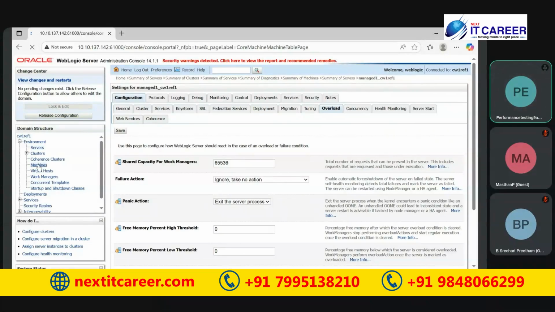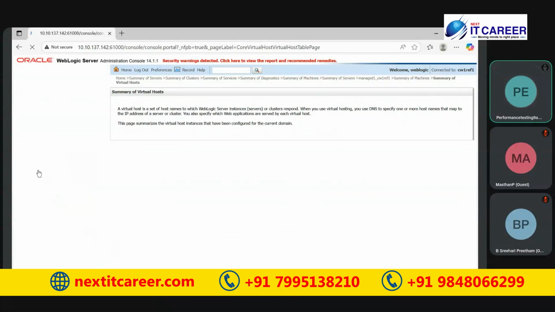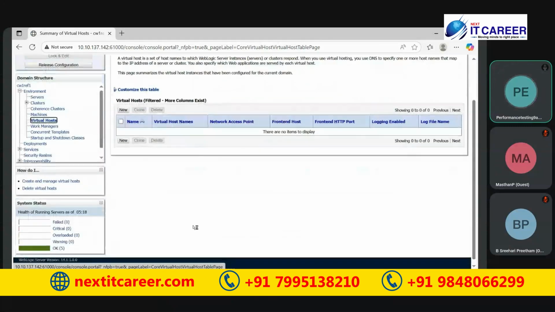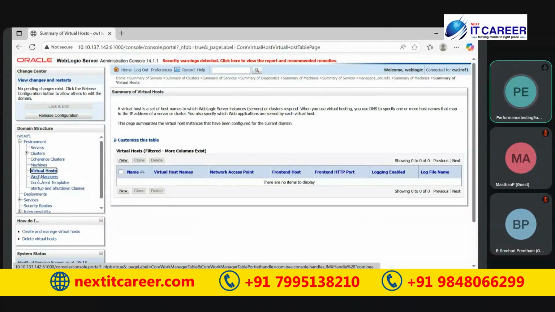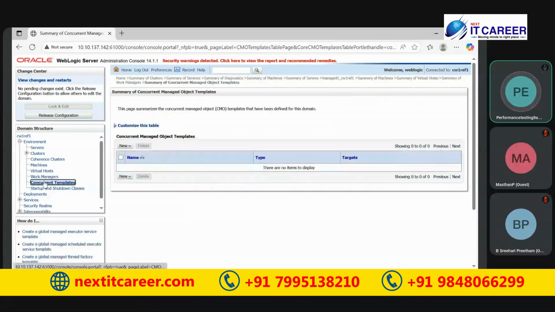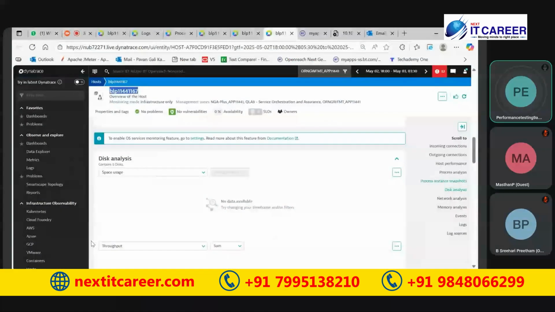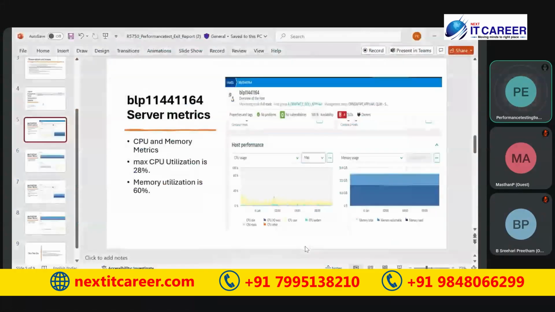From the machines point of view, these are the permissions and the hosts. There is no virtual host, and no configured templates either. So the majority is servers and clusters, as I told. These four machines we are taking, we are capturing the screenshots, like we are capturing the CPU maximum.